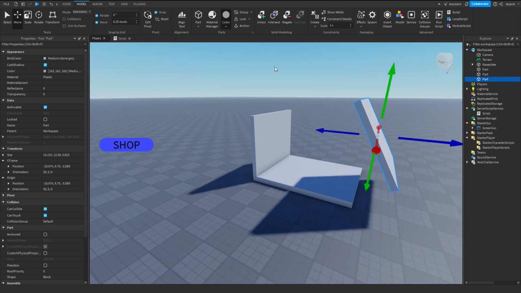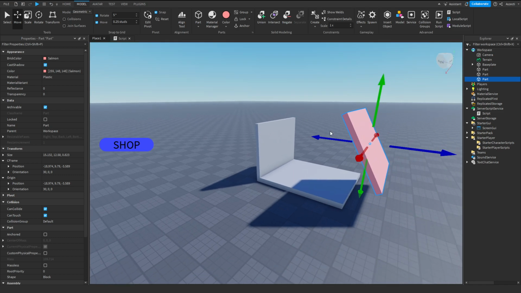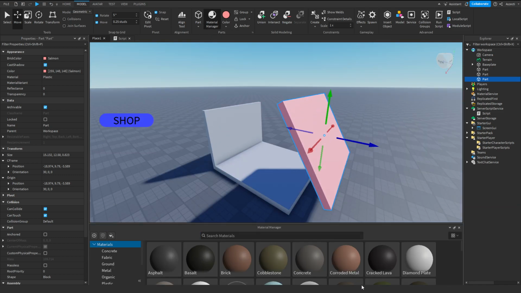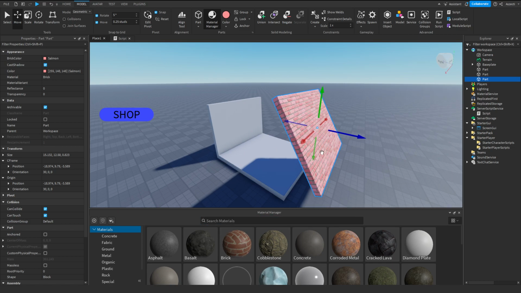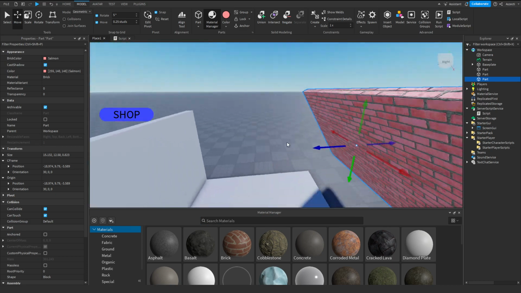You can change the color over here. So you can change the color of the thing. You can change the material over here in the material manager. So if you want, you can give it a brick texture. When you click on this button, it makes it into a brick. So that's pretty cool, guys.